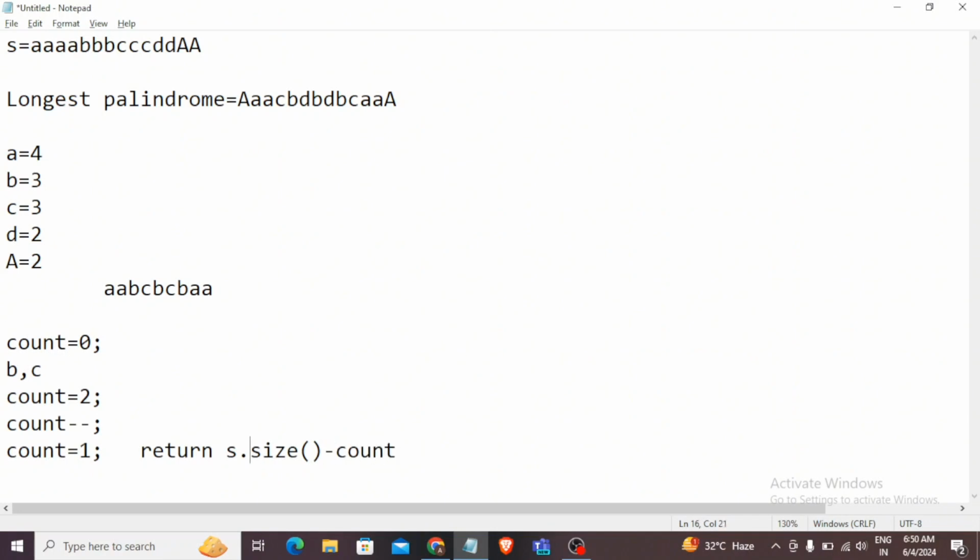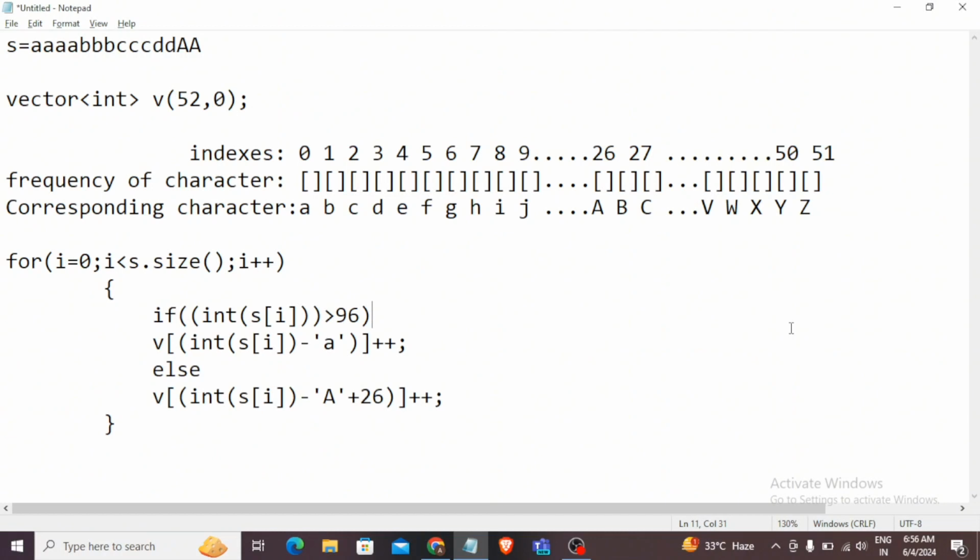So this will be our final result, and this will tell the longest palindrome that we can generate with the given string. Now let's see how we will store the frequency of every element. For storing the frequency of every character, we will make a vector of size 52 which will store the frequency of every character. The indexes correspond as follows: index 0 corresponds to character A, 1 to B, and finally 51 corresponds to Z.